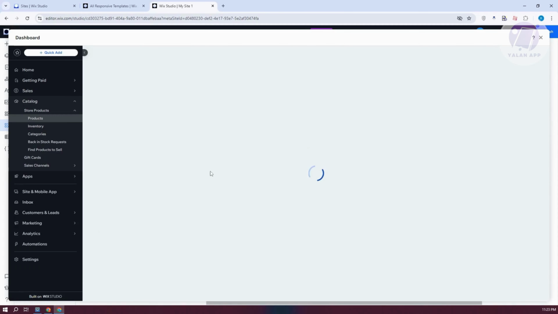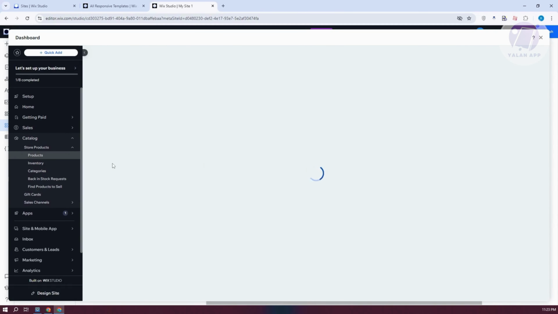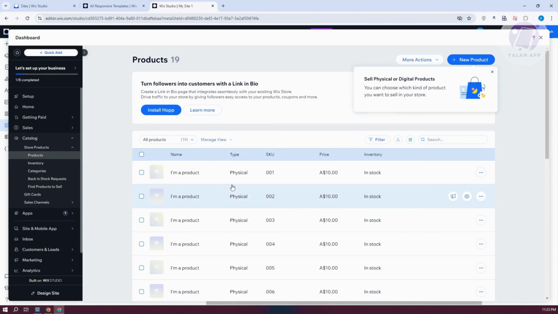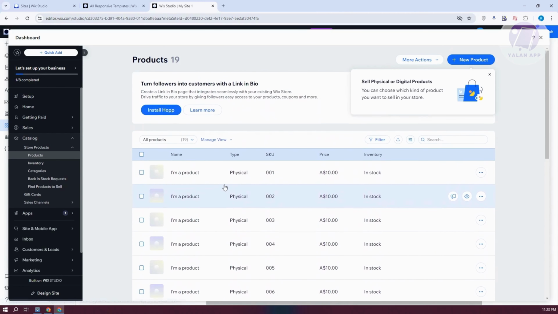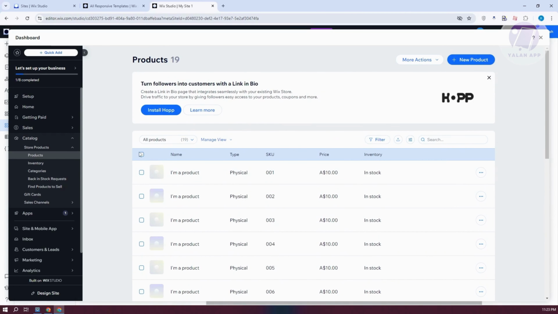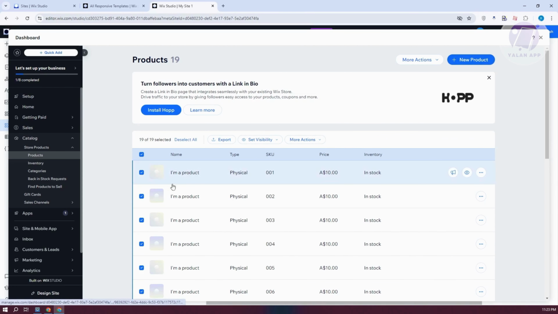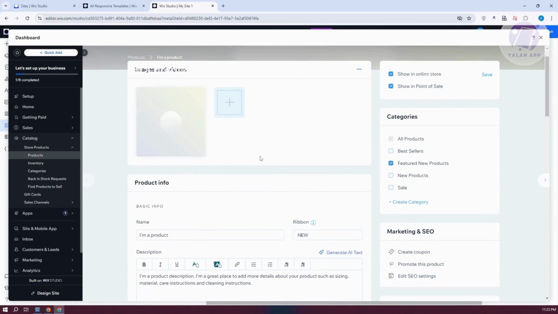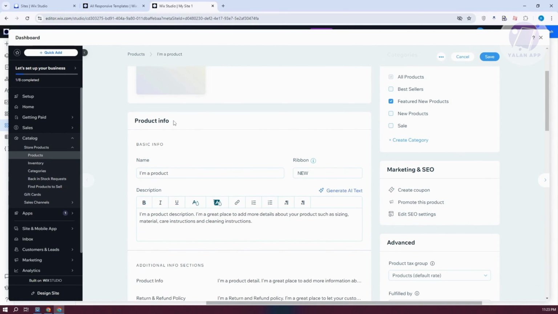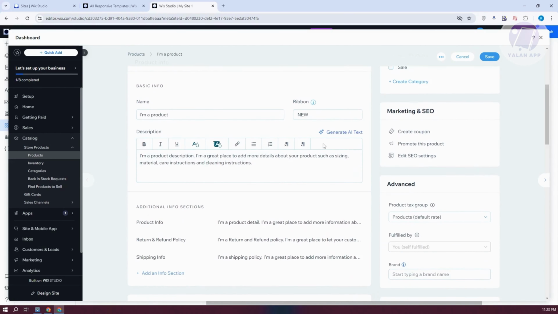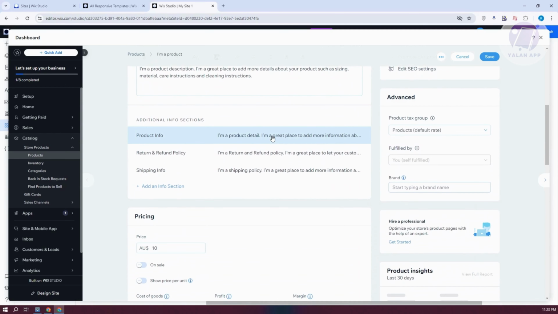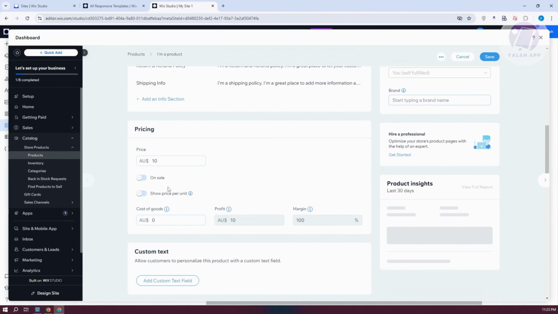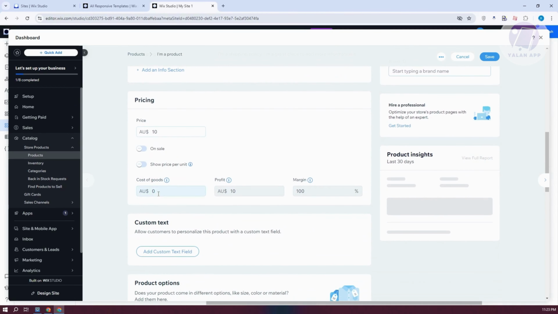And from here, you could go ahead and start adding your products. So in this case, there are going to be sample products that we could see here, but you could select them all and delete them if you want to. But if you want to create yours first or edit them, you can just click on that specific product and you can edit that product in here. So you can add your images, your title for the product, description. So all the usual stuff here, like product information, the pricing, if it's on sale, the cost of goods, profit.